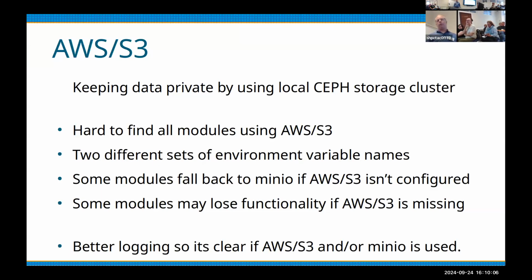And you have some modules that fall back to MinIO if it fails with the AWS configuration. And some modules might lose functionality if you are missing the AWS stuff. And it might do it silently. So it would be good if the logging was a bit better for AWS and MinIO stuff.